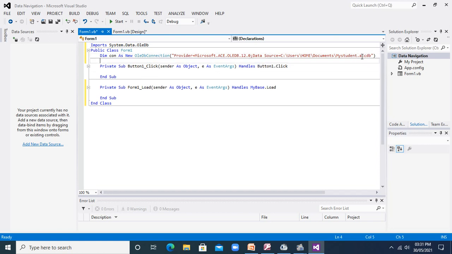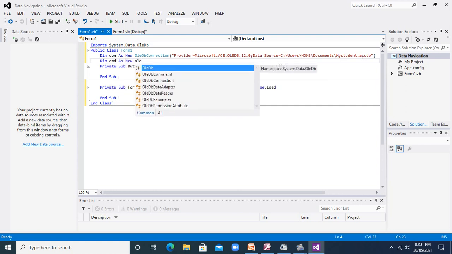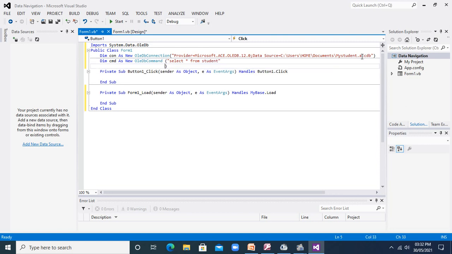Now I will create one more object for my command. So for that I will declare cmd as a new OLEDB command. So now here I will pass command for my connection. So my command is select star from student. Okay, so this is my command.